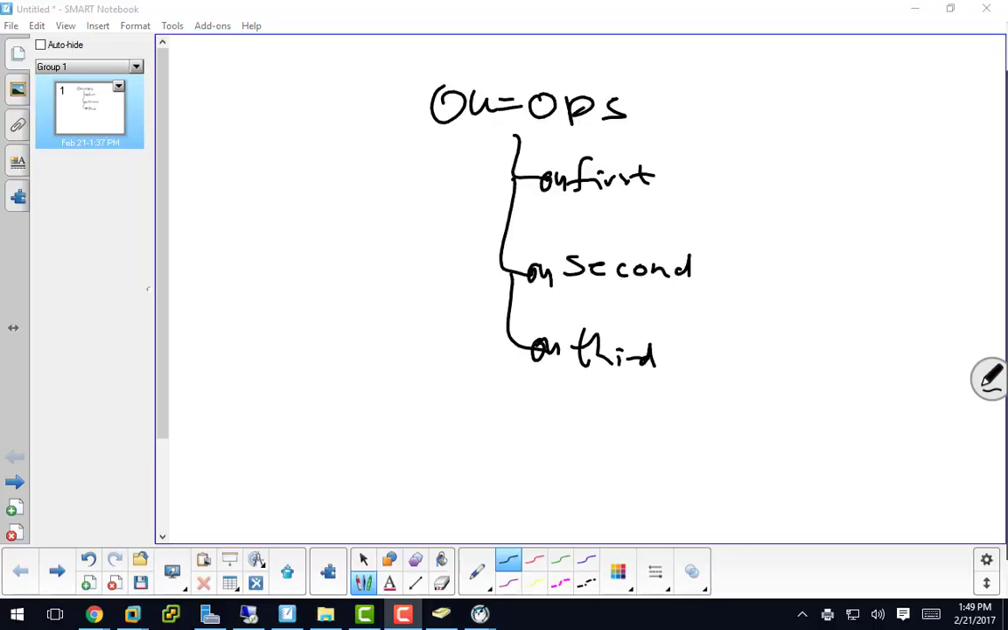So under operations, we have Sarah. Let me do a different color so we can see who's who. So we have Sarah, and then I'm just going to do a couple people. First shift is Abigail, and second shift we have David, and third shift there's a Kayla in there, and so we have the different people on there.